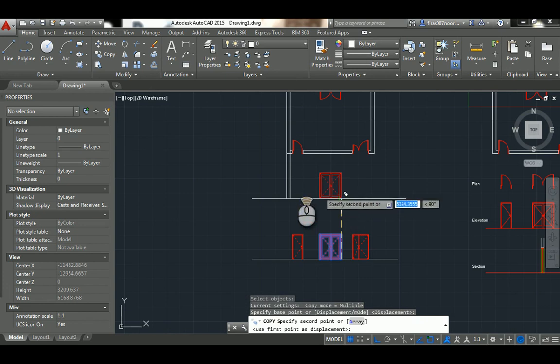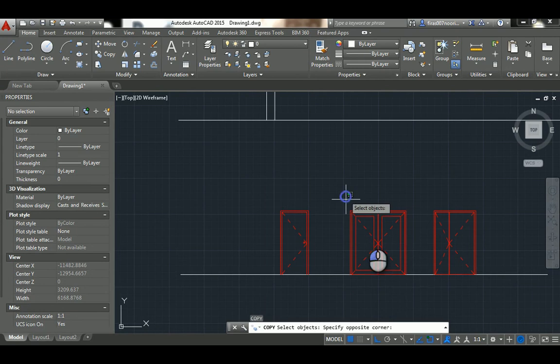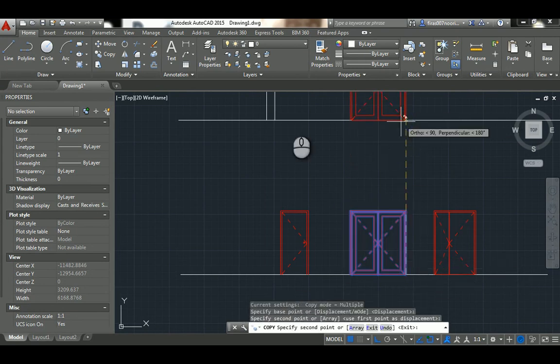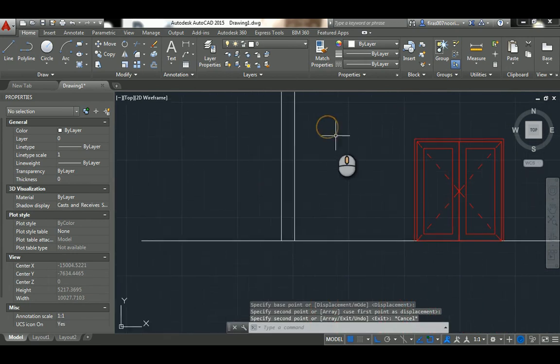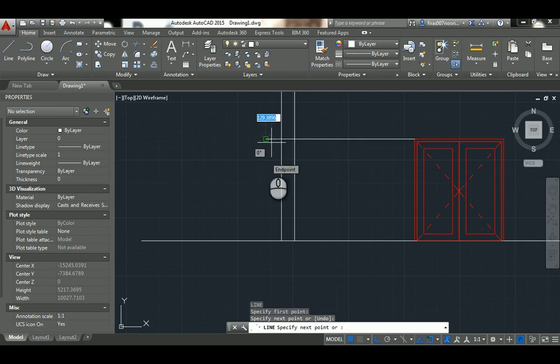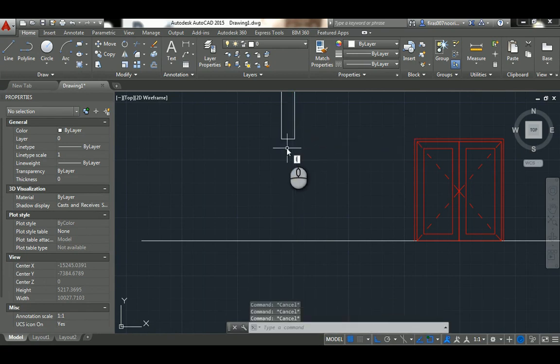So now anyway, copy again from this point to the perpendicular. Beautiful. Now you can take a line here like this, ending again to the perpendicular, and for some reason it's cutting away. So again with fillet I'm gonna remove all extra lines, and now I'm gonna do extra lines here.